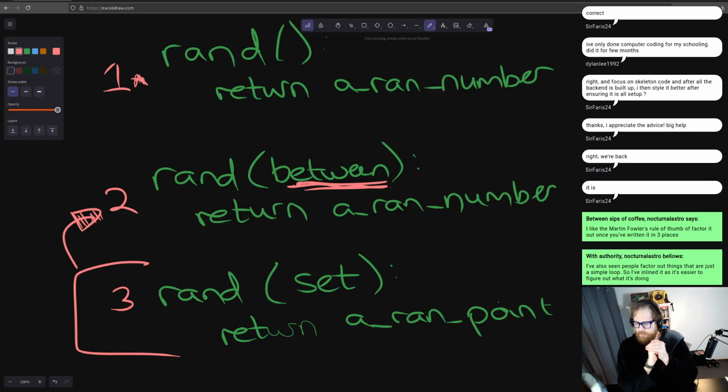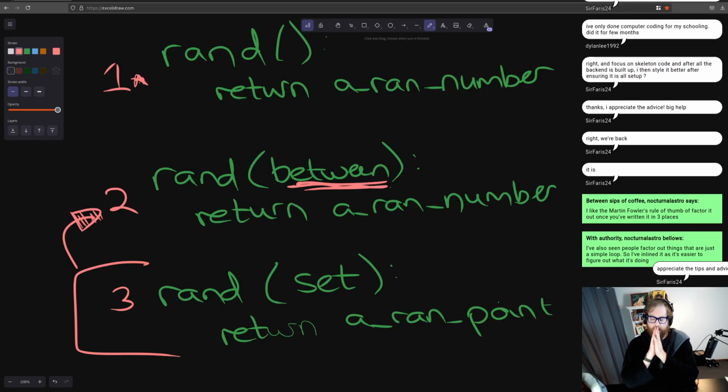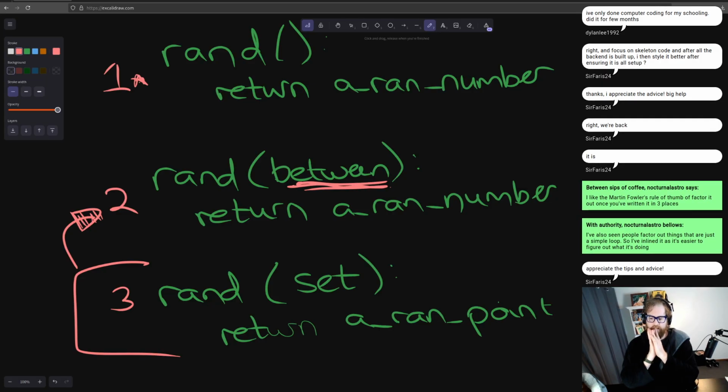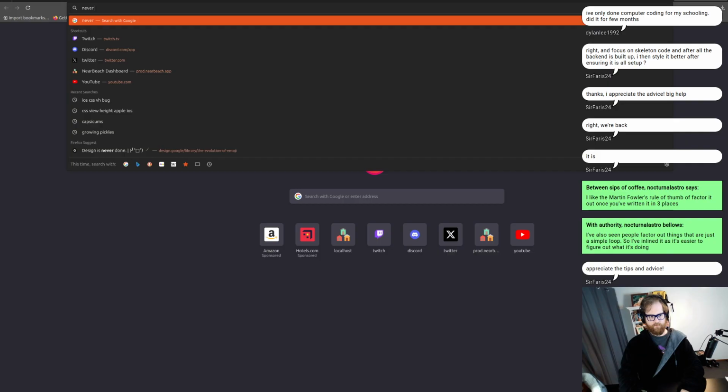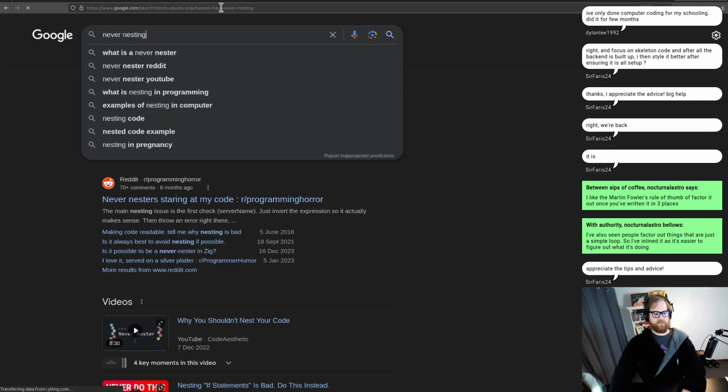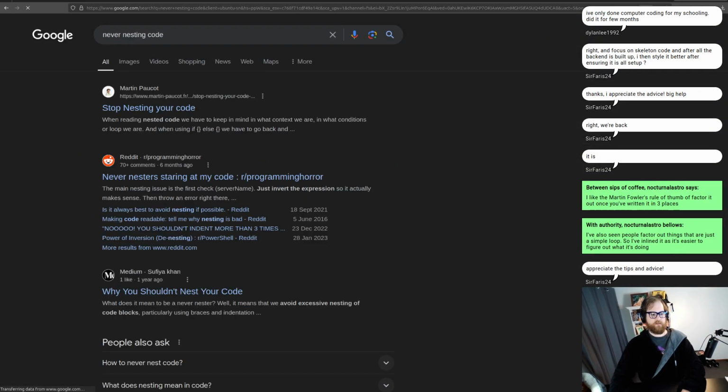I've also seen people factor out things that are just a simple loop. I've inlined it as it's easy to figure out what it's doing. There are certain other things where I would probably break that. For example, I prefer never nesting. So, for those who don't know, never nesting code.